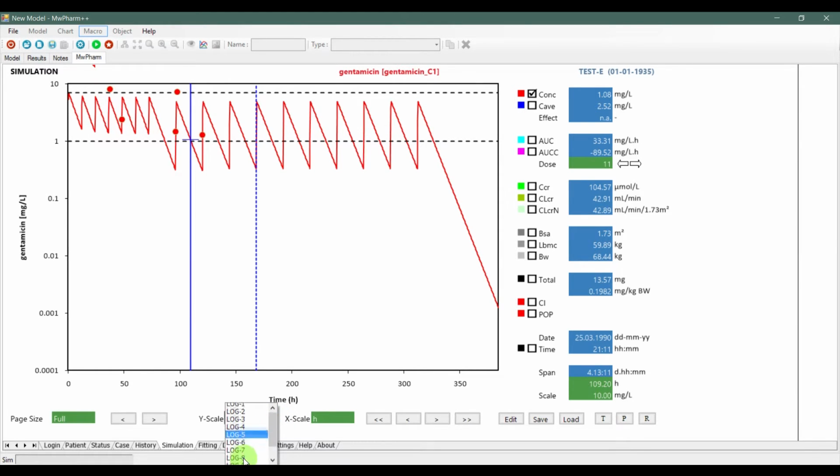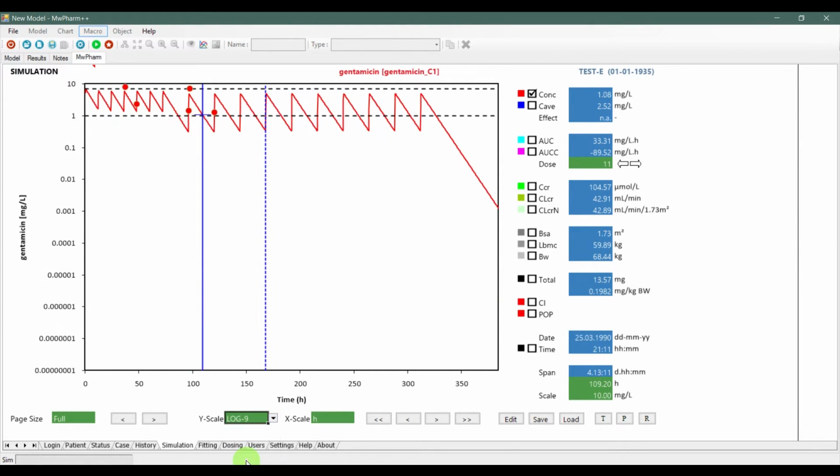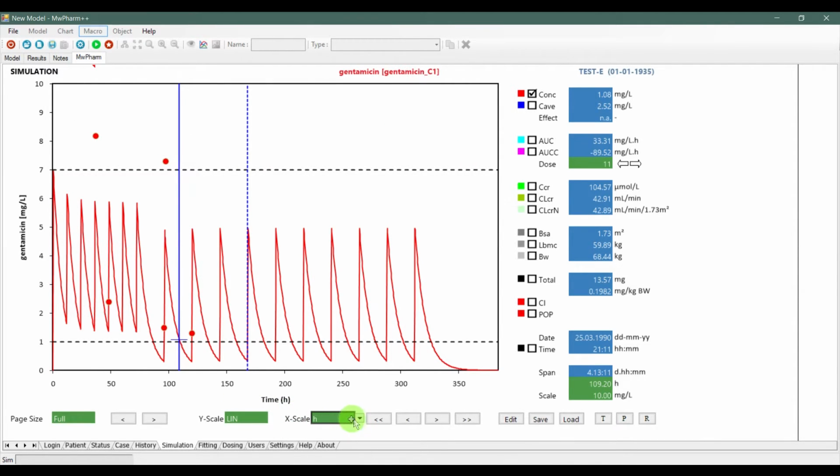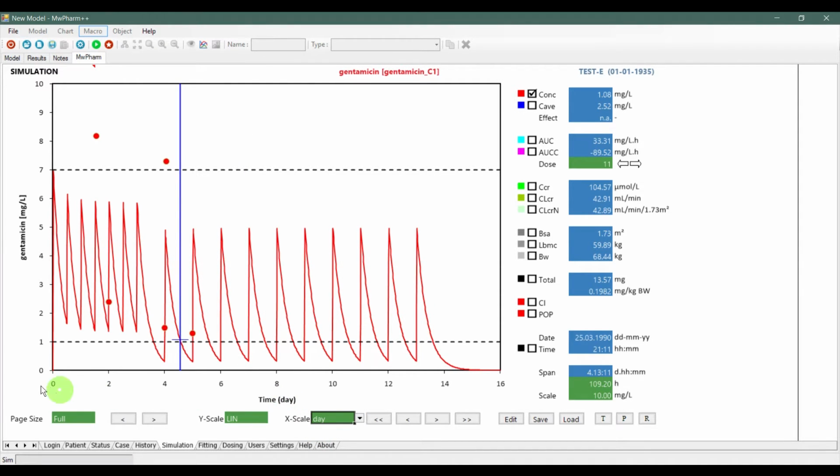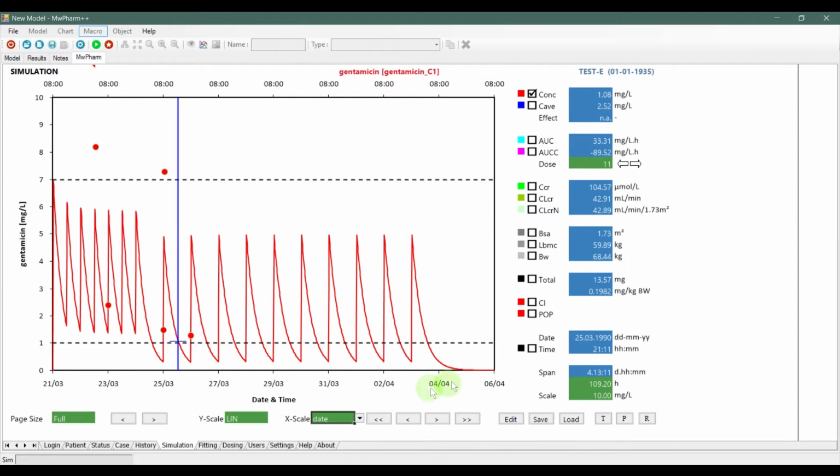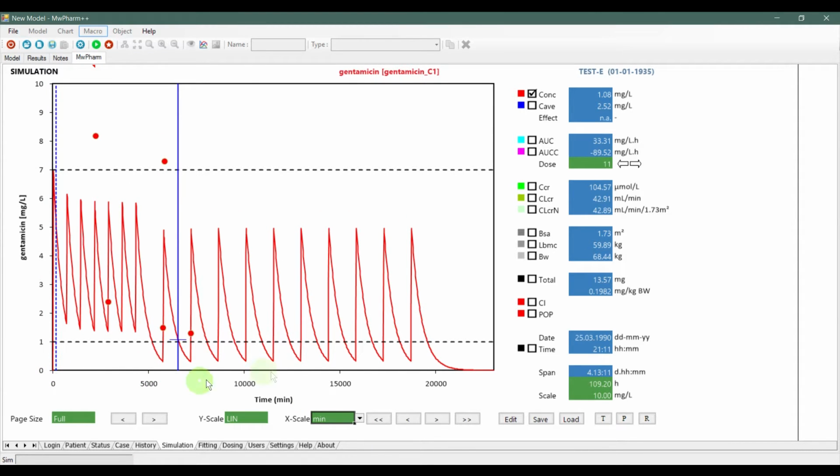The first one is the Y-scale. This changes the scaling on the Y-axis. You can choose from linear and logarithmic scales. The second one is the X-scale. This changes the scaling on the X-axis. You can choose different units to specify the time period you want to use.